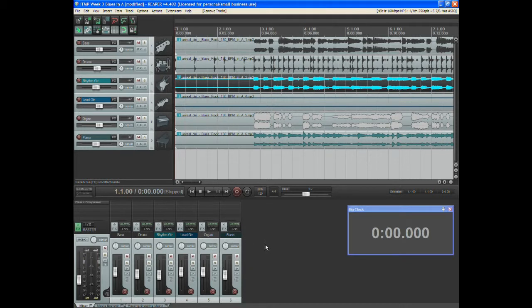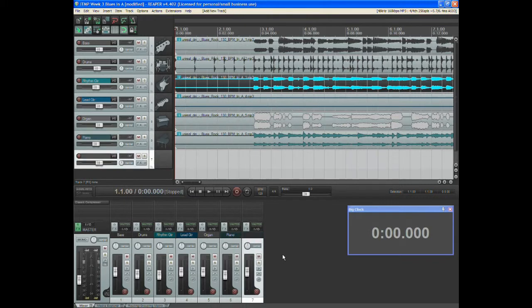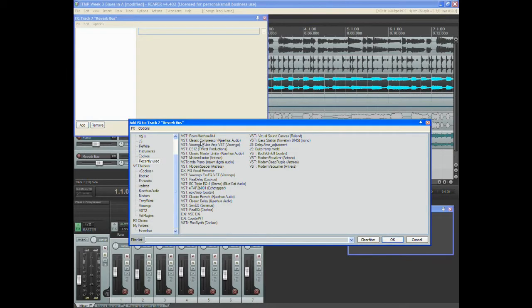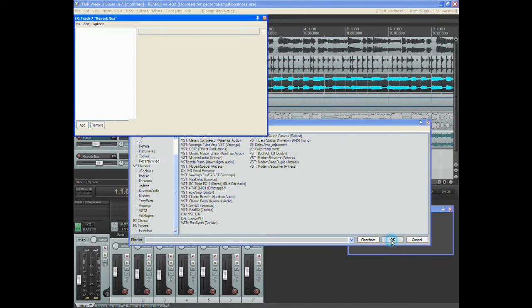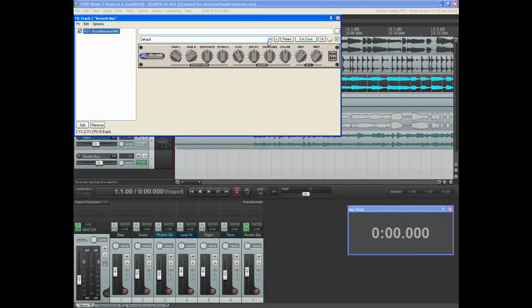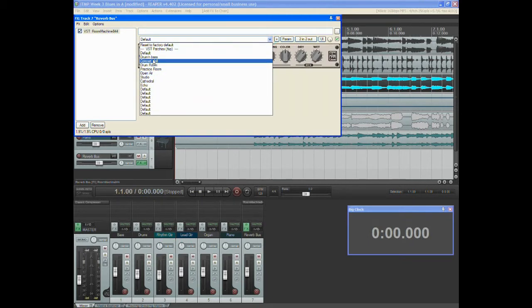So we'll set up a reverb bus. As I explained before, it's just an ordinary track. So we create another track, but press Ctrl T. Click here, rename that reverb bus. Click on the FX button to add the effect we want. We'll use this reverb. We'll choose a preset, say concert hall.